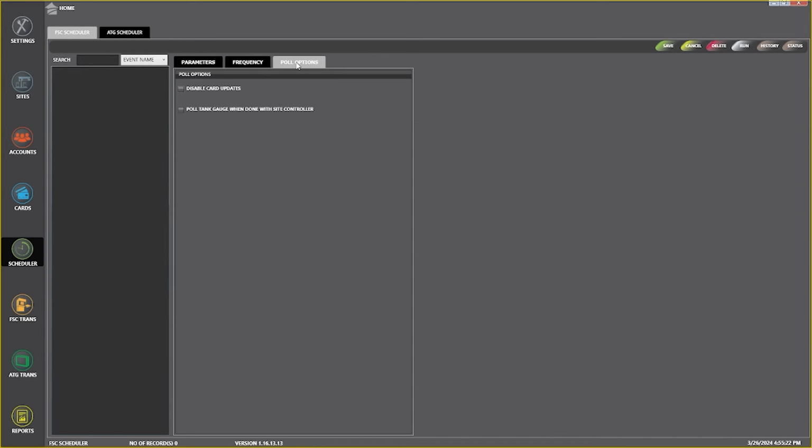Up at the top here, we have poll options. Here's where you'll be able to disable card updates with certain polls or poll tank gauges when done with the site controller.